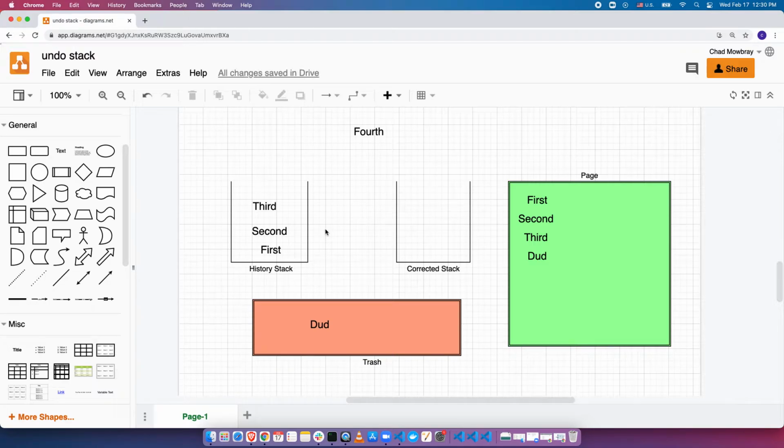The issue is if we want to rewrite this file, how do we do that? Because if we just start popping things off our history stack and put them back on the page, we're going to end up with things in the reverse order, right? So it'll be third, second, first, and that's not what we want. We don't want third, second, first. So that's why we're going to have to use this intermediate stack.